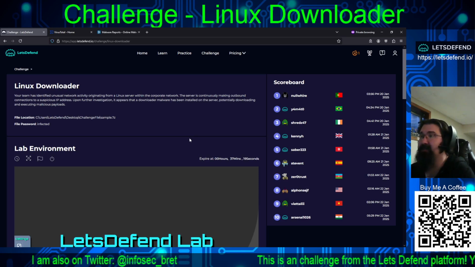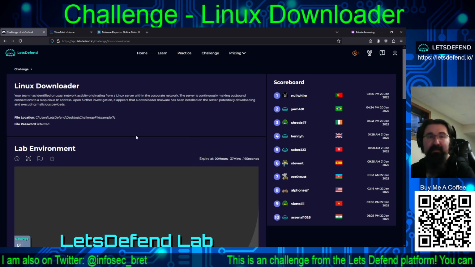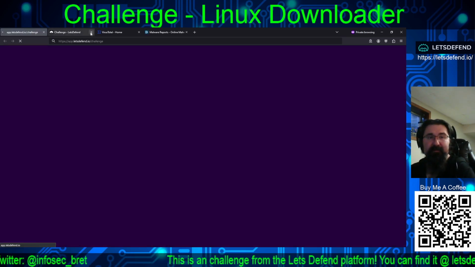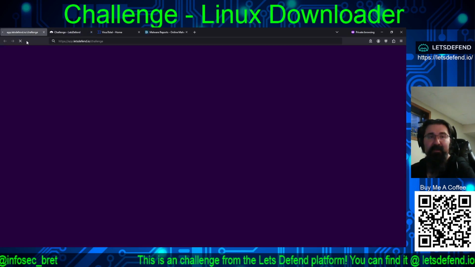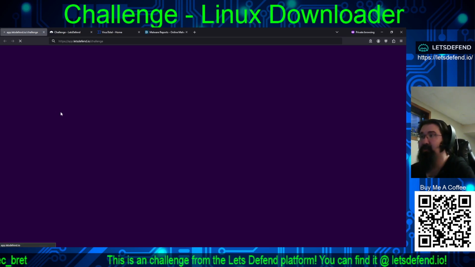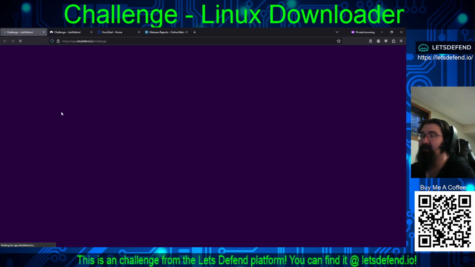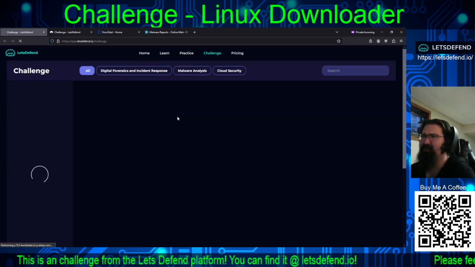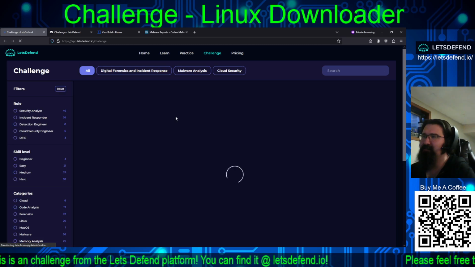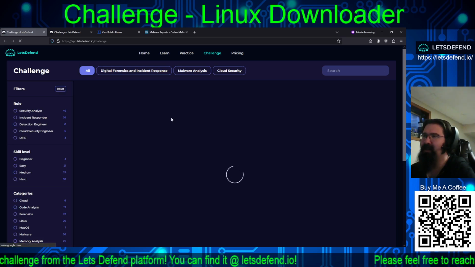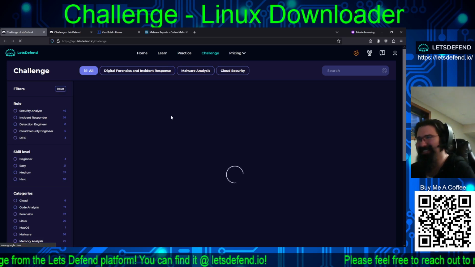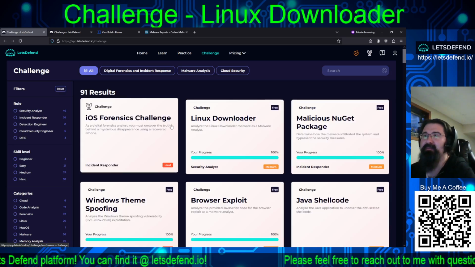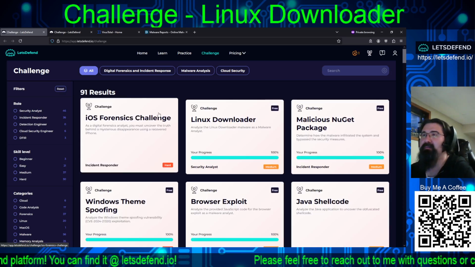That has been Linux Downloader, the medium difficulty challenge, I believe, that is free for everybody, which is good, to build up some skills. Apparently I need to work on my interpretation of 1 and lowercase l. But that is what you end up with. Yep, so a security analyst path, medium, but it's free.